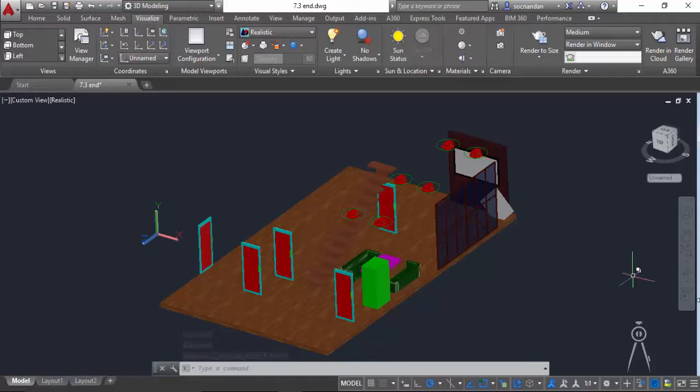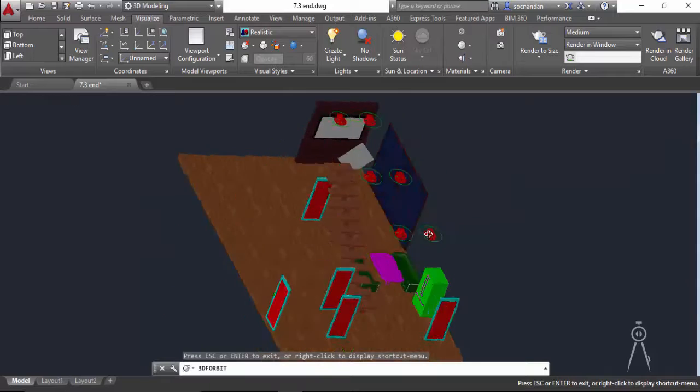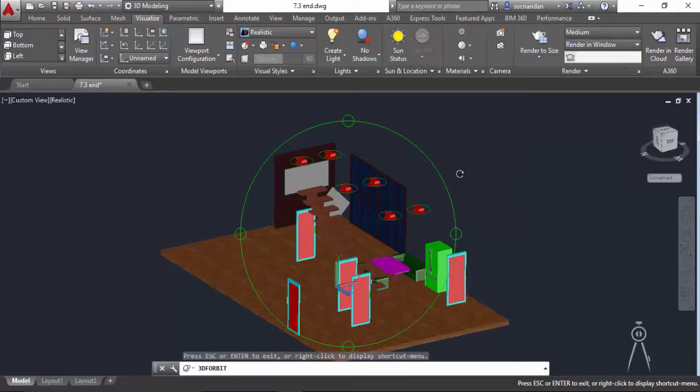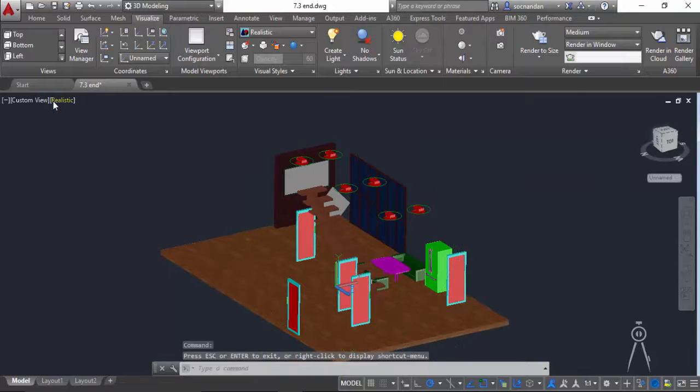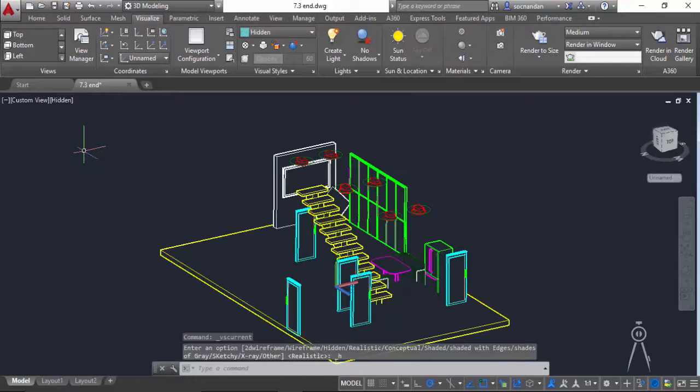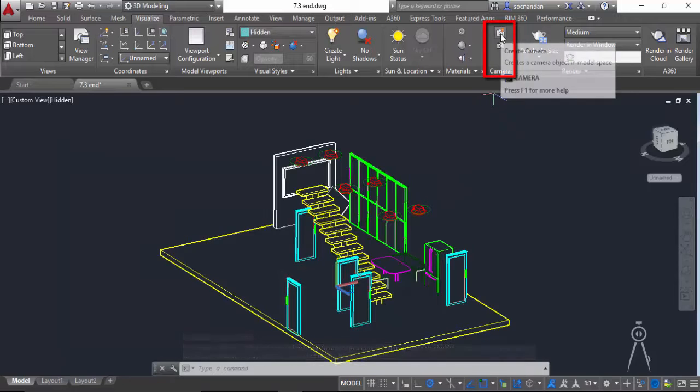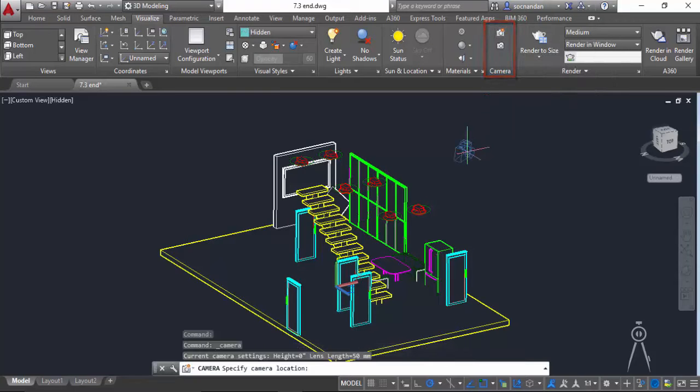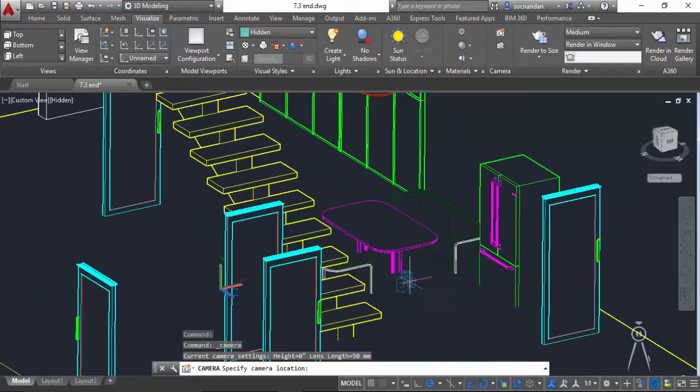So before adding cameras, we need to just orbit this drawing to see it more clearly. And here we have it, and also I'll change the visual style to get a better glimpse of this drawing. So I'll change it to hidden. Now from this camera panel, click on this create camera button, and now your cursor will follow a camera. So go to this drawing area, zoom in a little bit and follow a point. So I'll follow this point here and I'll just click here.